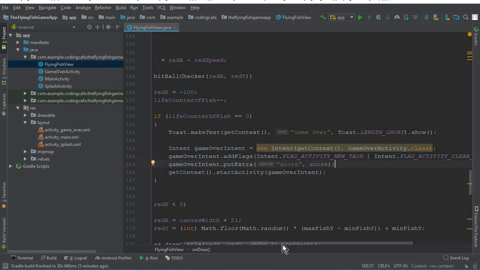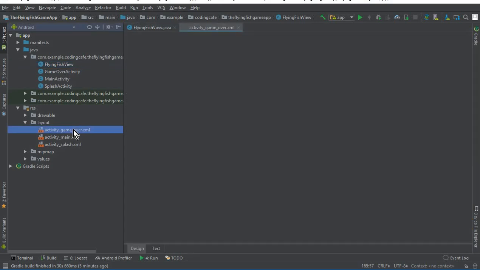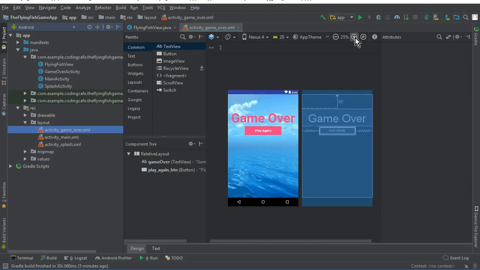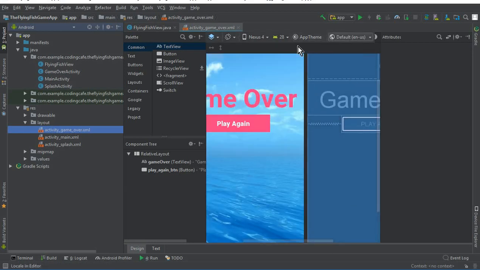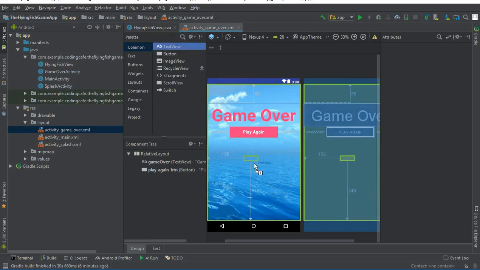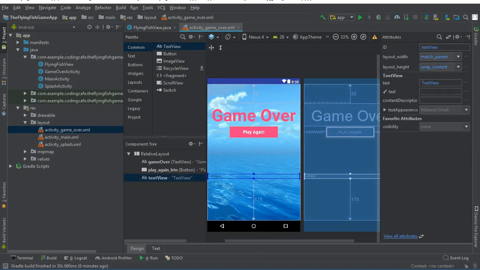And now the next thing is to go to the activity_gameover.xml file. As you can see, this is our activity game over. Now what we're going to need here is a text view. So drag and drop a text view from here. Here it is. Drag and drop this text view here, and the width should be match parent for it.